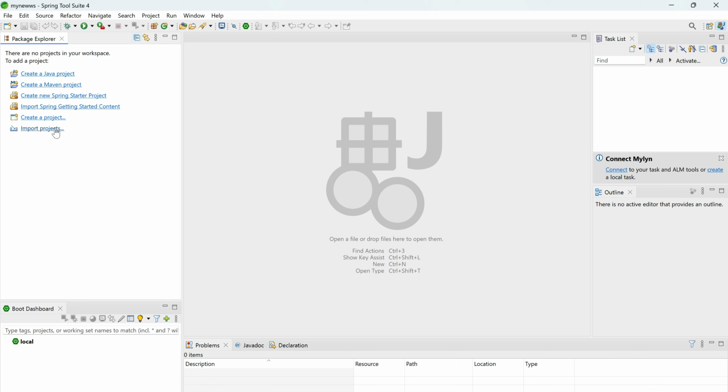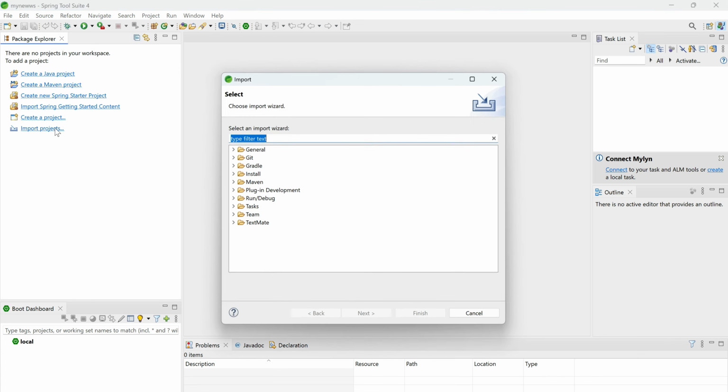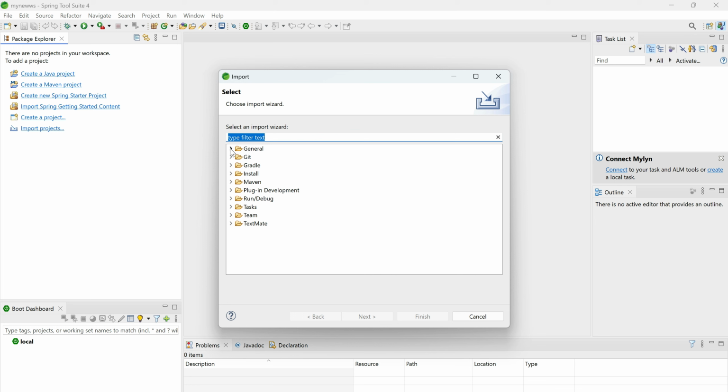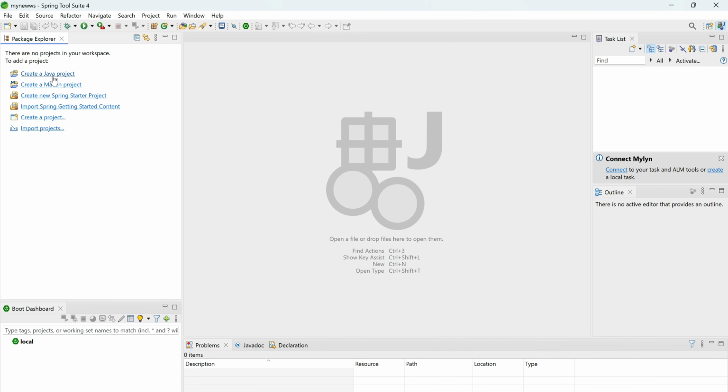Let's say you have a project in GitHub and you have downloaded it to your local machine and you want to import that project. You can just click on this import button and import the existing projects into the workspace. So this is an IDE. That's all I can say.